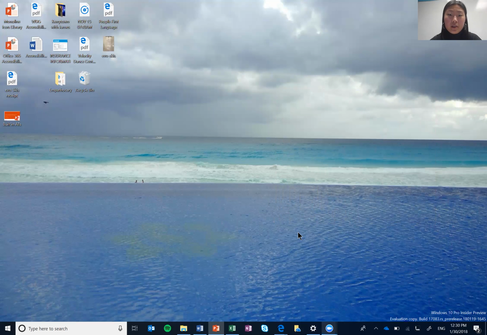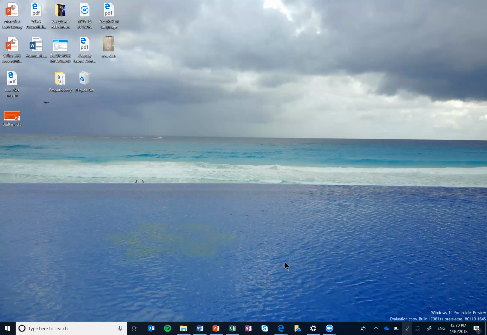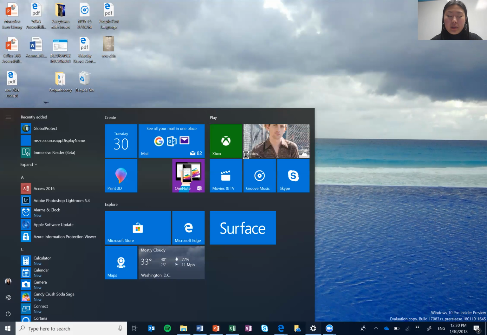Okay, so hopefully you can see my screen now. Sarah, is that working? I can see your screensaver. Okay, great. So, are you able to see all the things that I'm doing on my computer right now?